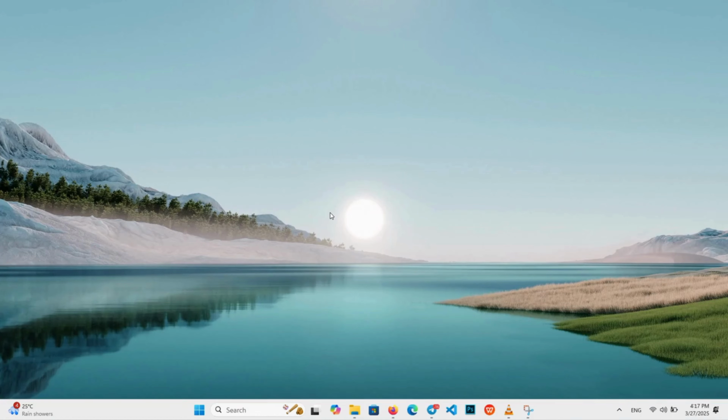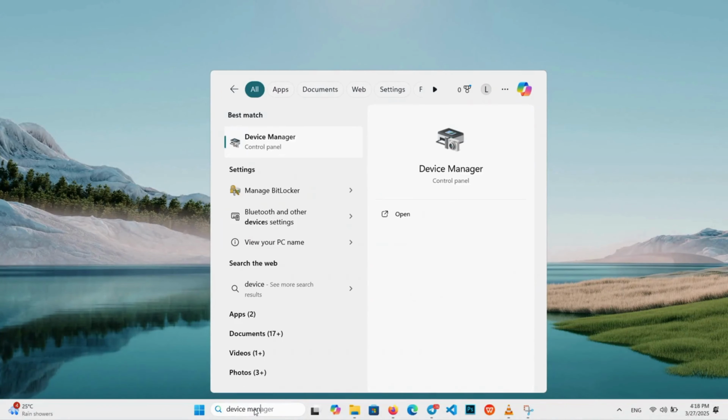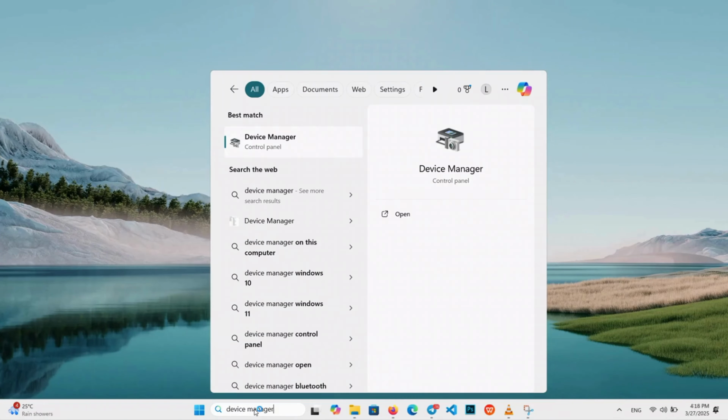Still seeing that message? No problem. Let's move to the next fix, reinstalling or updating the device driver. Open the search menu, click that magnifying glass next to the Start button and type Device Manager. When it pops up as the best match, click to launch it.